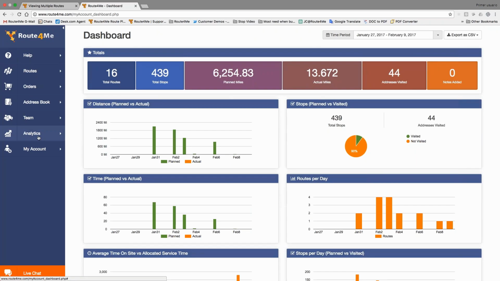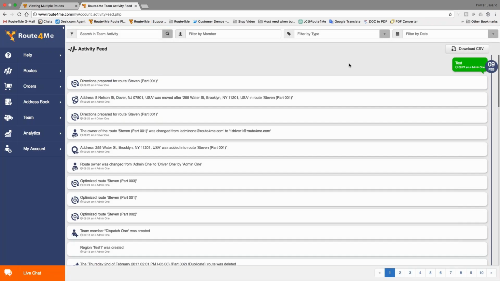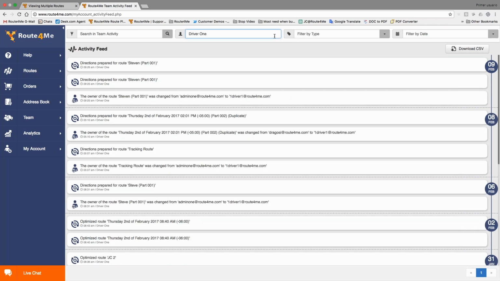Not only that, but also in the analytics section, you can go into the activity feed, okay? And you can filter activities by driver. You can even download it into a CSV. You can say, okay, show me what driver 1 has been doing. And there we go, throughout multiple days. What do you think? Yeah, it looks good. Excellent.